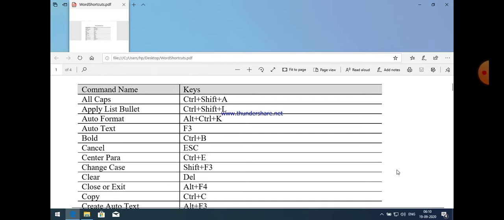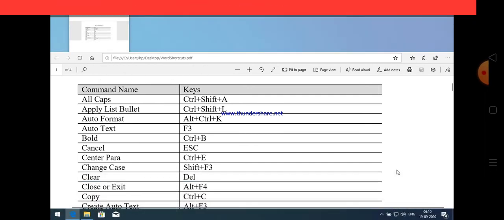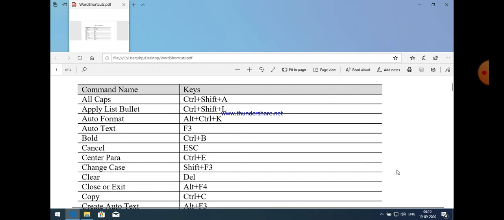If you want to create your Microsoft Word data in bold format, then for that purpose use the shortcut Control plus B. For cancellation, use the Escape key. For centering your data, Control plus E. If you want to change your case, uppercase or lowercase, Shift plus F3, where F3 is a function key. Okay. If you want to clear your data, then the Delete key should be used. If you want to close your data or exit from MS Word, then the Alt plus F4 key should be used.